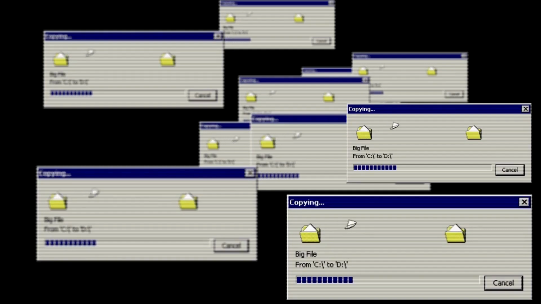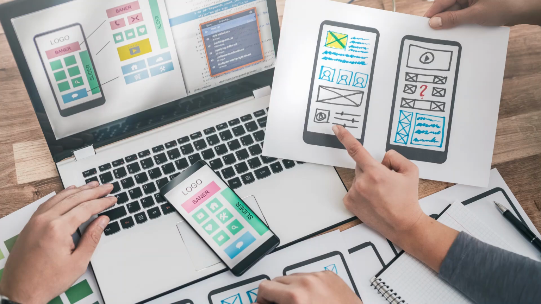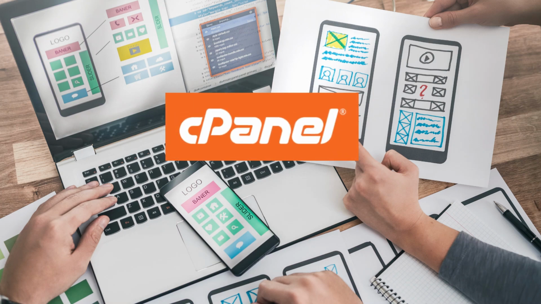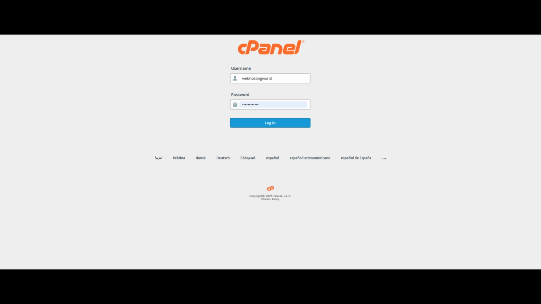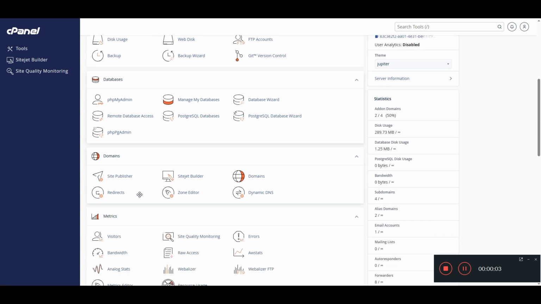Planning to switch hosting providers or move your site to a new server? Don't worry. If your host uses cPanel, migrating your website is easier than you think. Step 1. Log into your current hosting account cPanel. This is where all your files, databases, and email settings live.